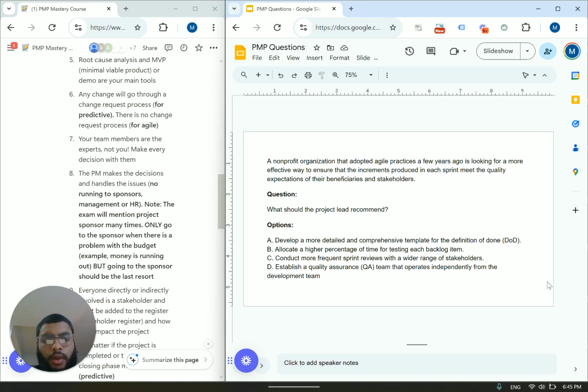Now, is the time that we allocate the problem? If we dedicate more time to test each backlog item, will that meet our quality expectations? There's no indication in the problem that we don't spend enough time and that this is causing a problem. We don't know if this correlation is true. Because of that, let us not assume. Let us just eliminate that answer.